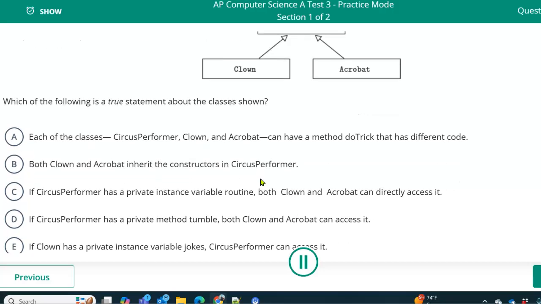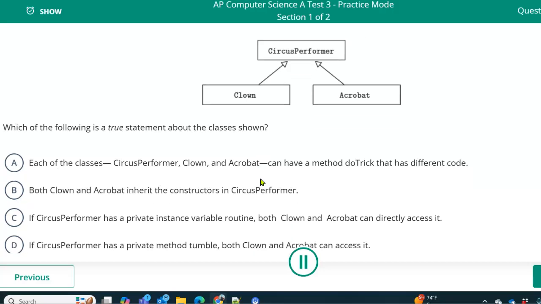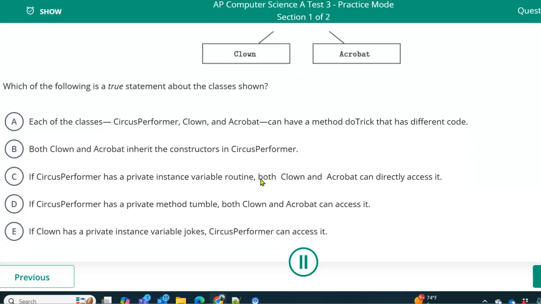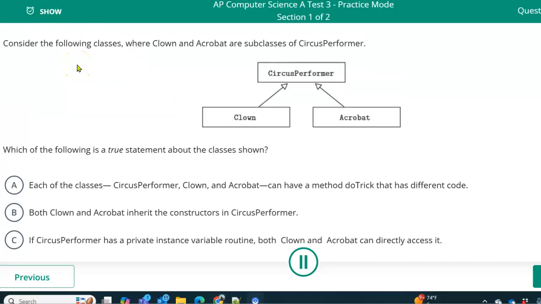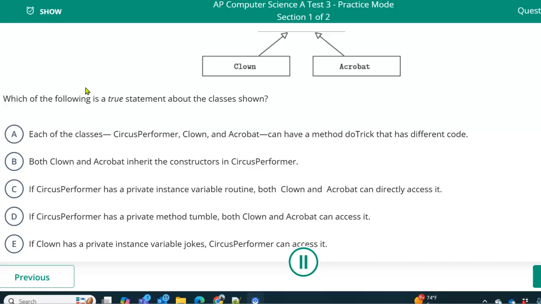Consider the following classes. Clown and acrobat are subclasses of circus performer. Which of the following is true about the classes? A, each of the classes can have a method, do trick, that has different code. Yes, that's polymorphism, and you need to be super familiar with that. Polymorphism, yes, that is true. But let's go ahead and look at the other ones anyway.